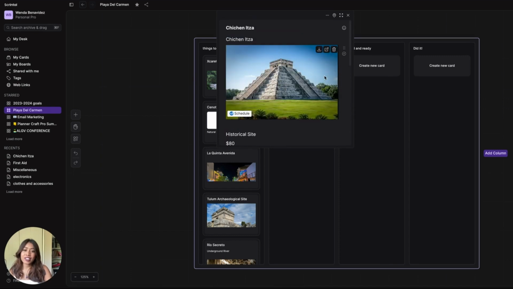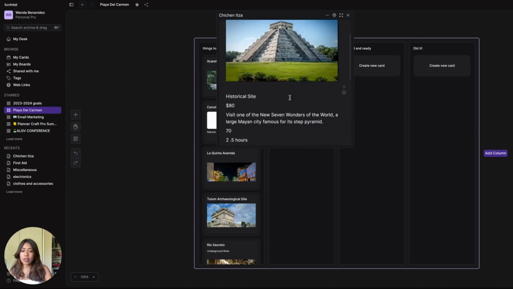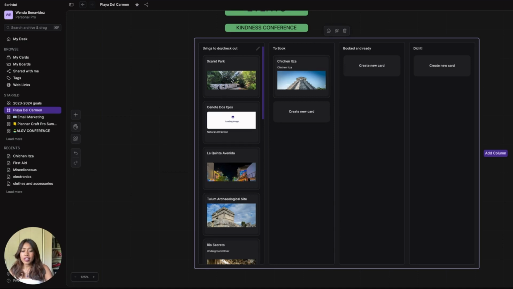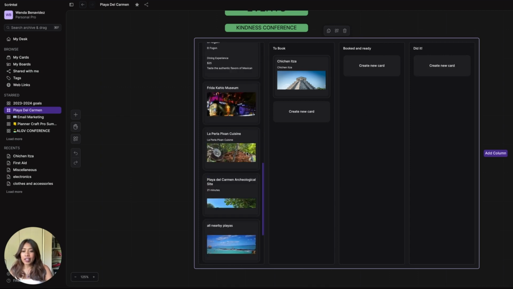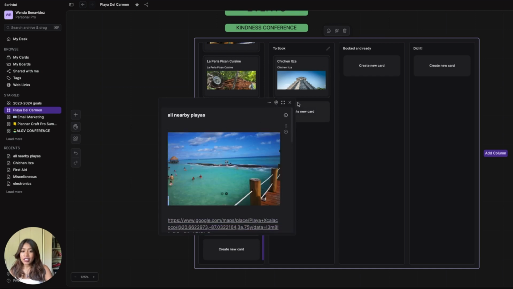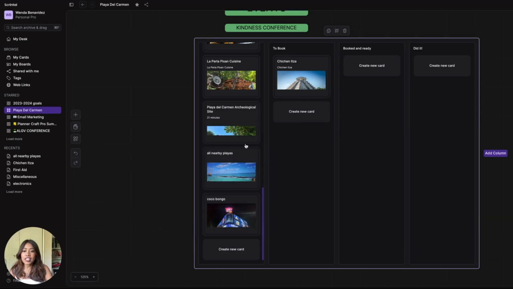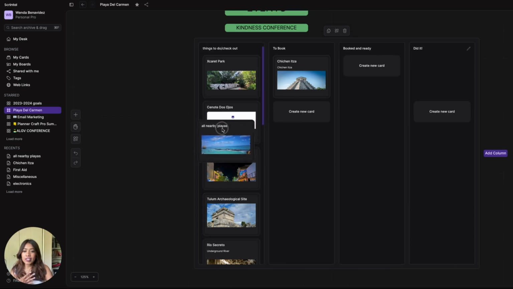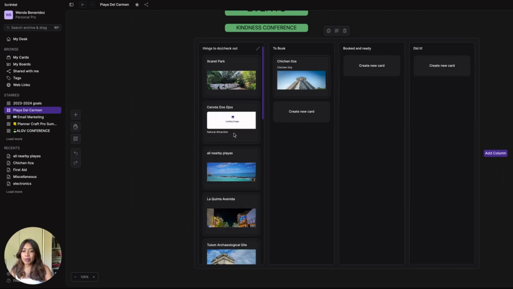And then of course a picture just to make it easier for me to see what each event or activity is. And then also the price. So we have things to do and check out, to book, if they're booked and ready, and if and when we do it. So I have a lot of things here. I even have like restaurants and beaches. So that one definitely doesn't need to be booked or anything. We're just gonna go visit it. So I would just move it to here when we go and do it.